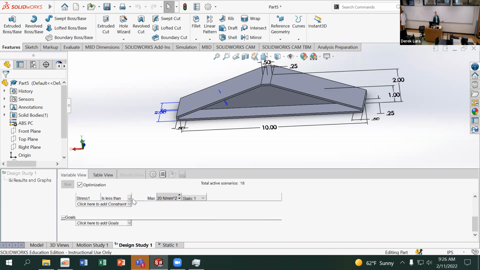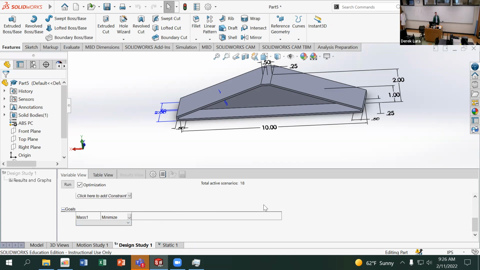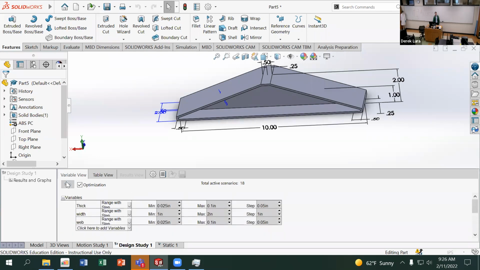Again, that's why you have to have the simulation set up before you come into this, at least if you want to use that simulation as your constraint. And then my goal is minimize the mass. And now I can run this. And again, this is going to take a while to run.